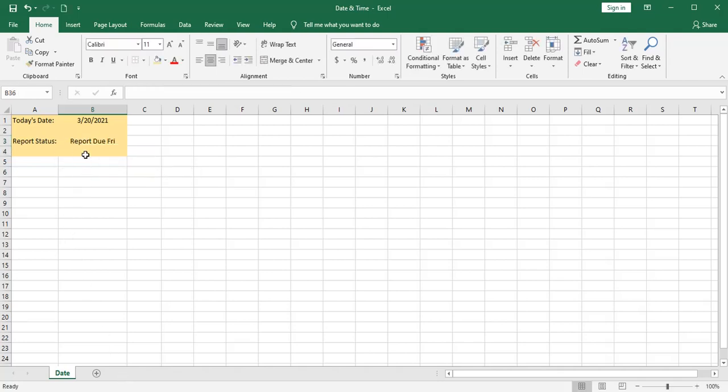So for now, this report is due Friday, but Friday night at midnight, when today's date flips over to March 27th, this will change to report overdue. That's a very simple example, but you can use the today function to read from the operating system's calendar and set all sorts of tripwires and alarm bells in your worksheets.